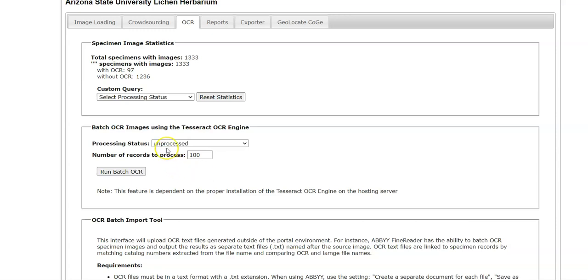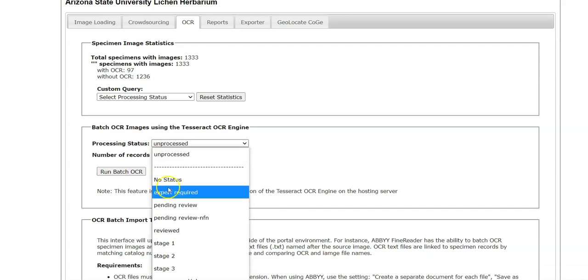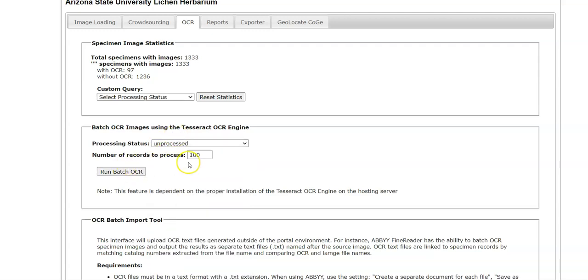In the second box, you can batch OCR your images using the OCR engine that's already in the portal, and you can select which processing status you'd like to run these on. So I'm going to stick with unprocessed. And then you can select how many images you would like to process at one time. So I'm going to say just 10.